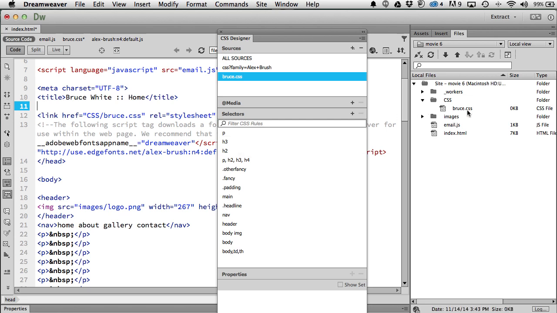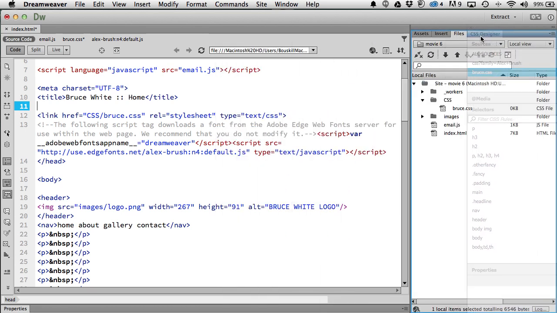Okay, so now they're external, which means that when I start duplicating my index page and calling the about page and the gallery page and whatever else, all of those pages will point to this Bruce CSS, which is right here at the top. Let me move this back over here.